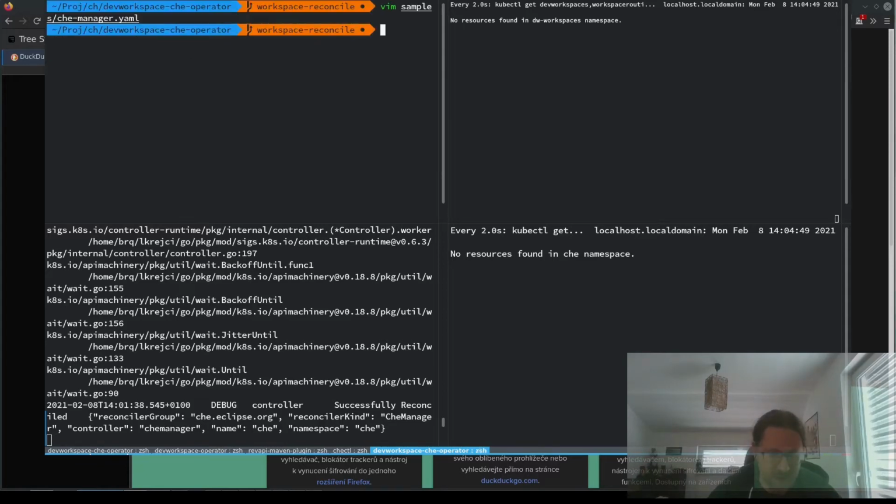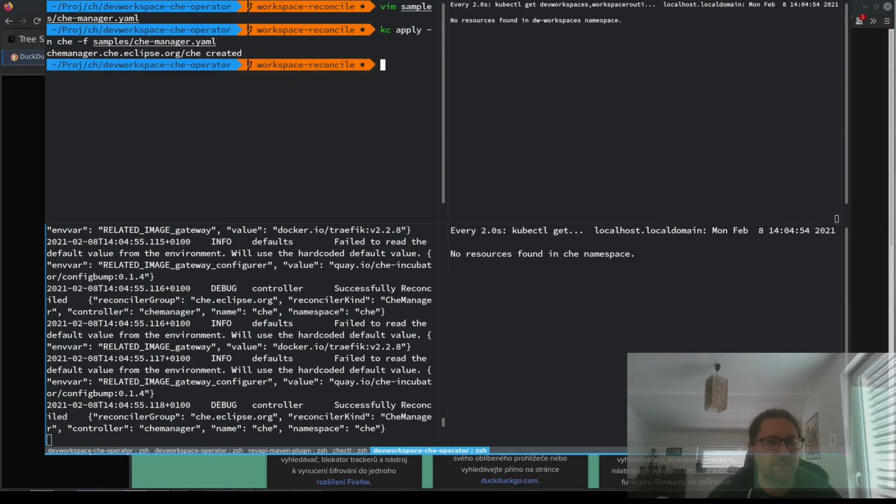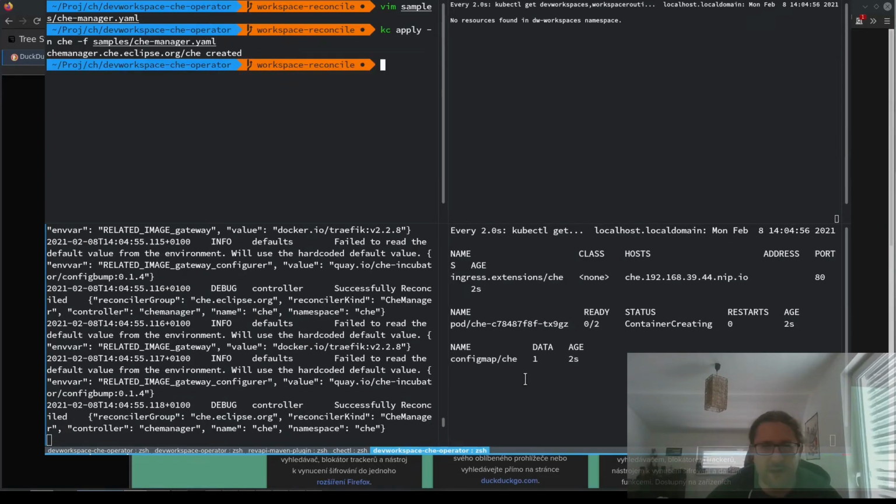So let me apply that to the cluster first, and we see that the operator reacted and is creating a bunch of objects: the domain ingress, through which all workspaces are going to be available, and this pod is running Traefik, which is basically the gateway that routes all the traffic around, and also its configuration. So now that we have this part set up, we can try and set up and start a workspace.